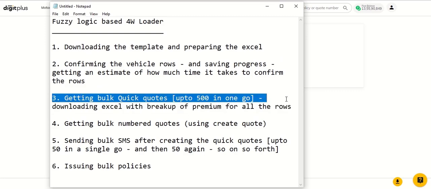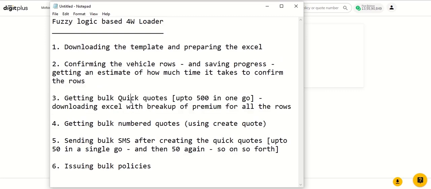Third, we are going to learn about how to create quick quotes. Quick quotes are quotes without a quote number, which will give you a quick estimate of how much the premium is going to be for each of the rows. You can get up to 500 quick quotes in one single go, and how to download the Excel, how to read the Excel, all of that in the third bit.